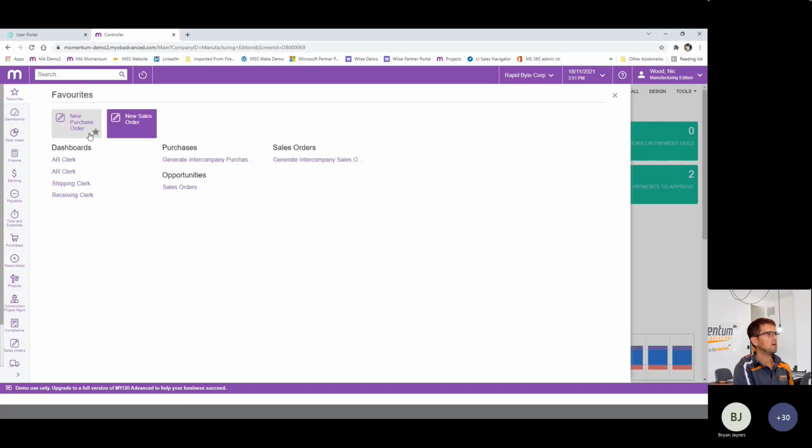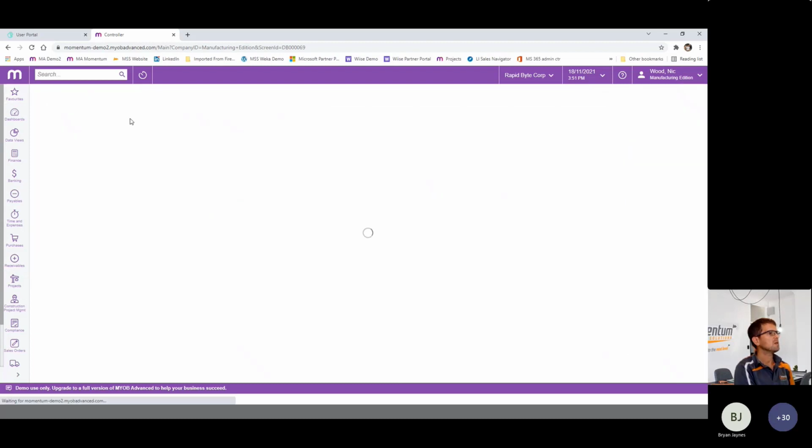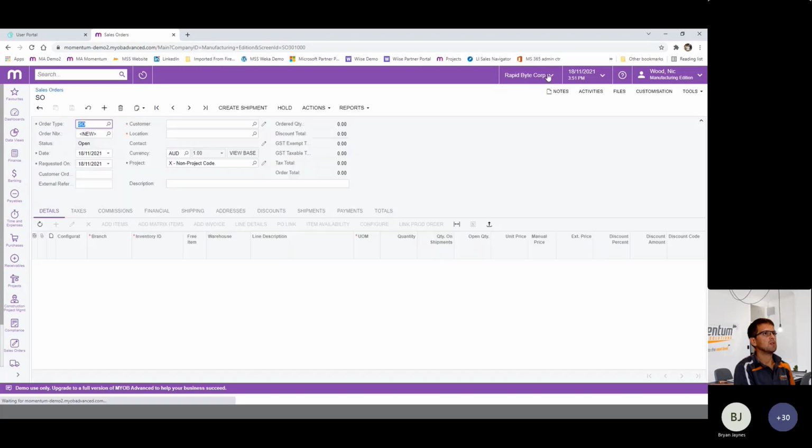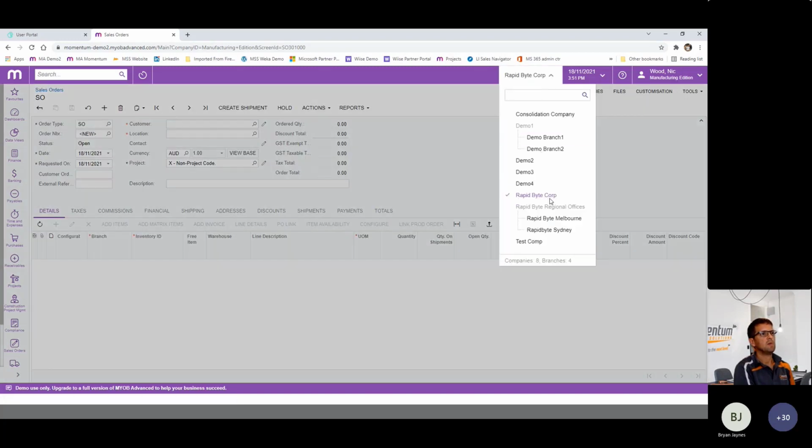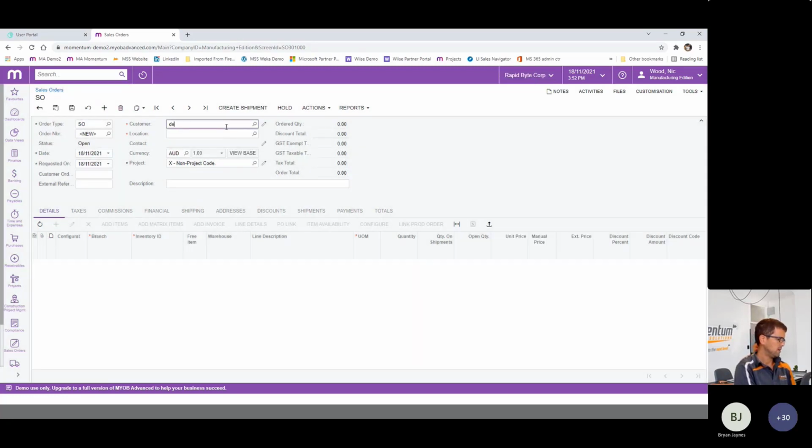If I go to our sales orders. So within our demonstration company, I've got a company here, Rapid Bite, and I've set Demo 2 as their other company who Rapid Bite will sell to. Demo 2 are going to buy from Rapid Bite.